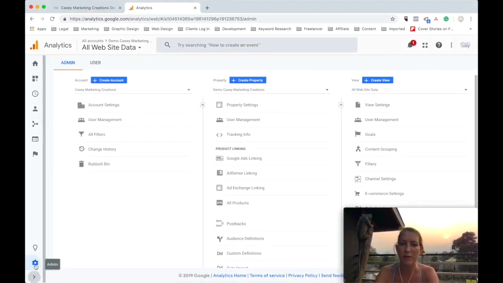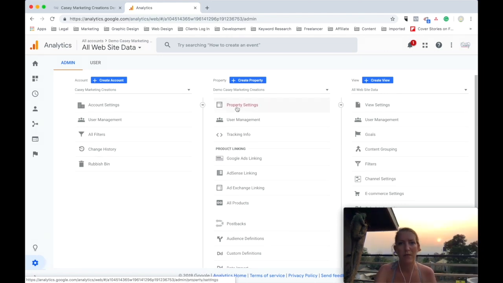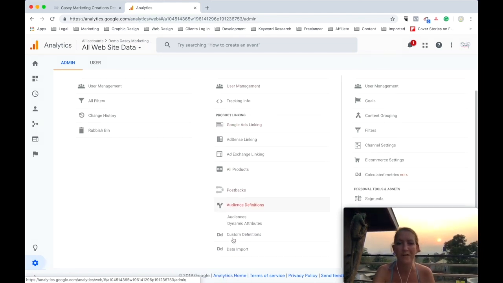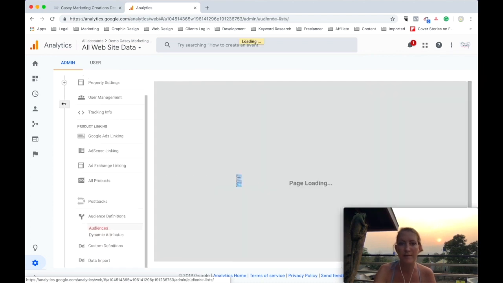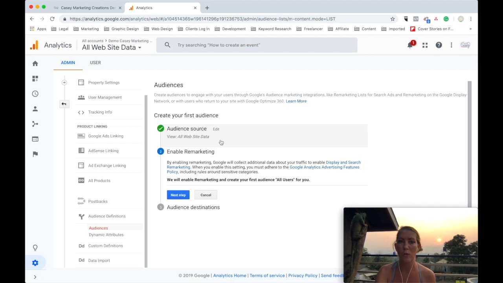If we head over to the Admin button, and then down from your property settings, you'll see audience definitions. Click on audiences, and it will automatically default to all website data there. You can change that if you want to use a different source, but I would recommend doing that. And then just enable remarketing here.